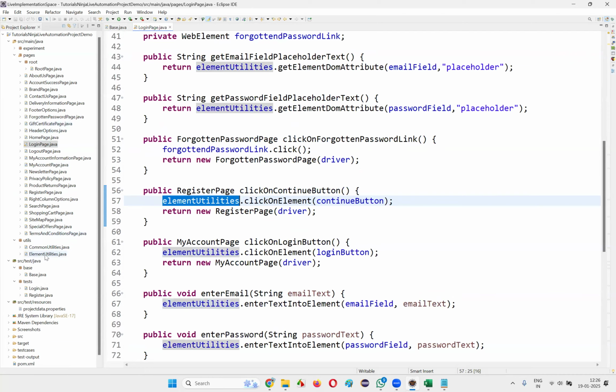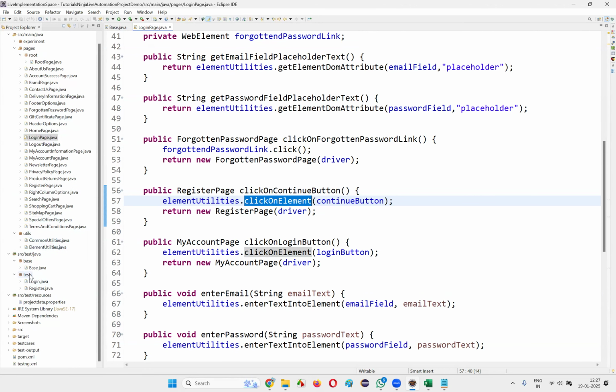Here we have element utilities. We are using the object reference of the element utilities in the login page, in every page class actually, and because of which I am implementing it there. Now it's clear. I can use it anywhere. I can create the actions thing in the element utilities, and also I can use the actions thing in the base class according to my requirements.